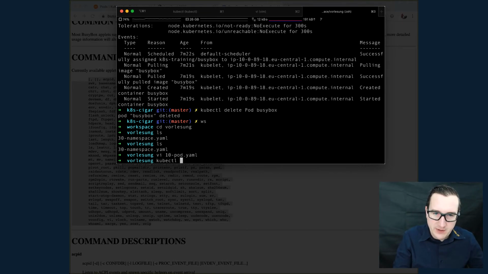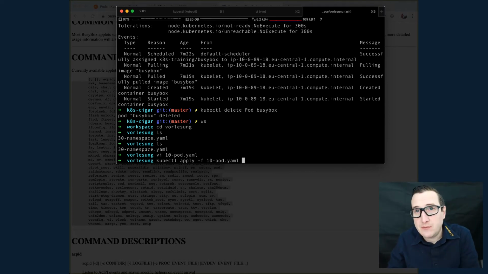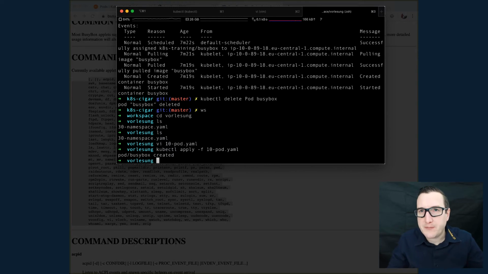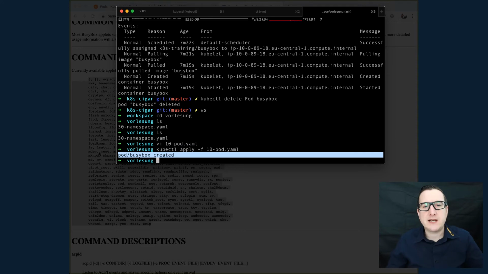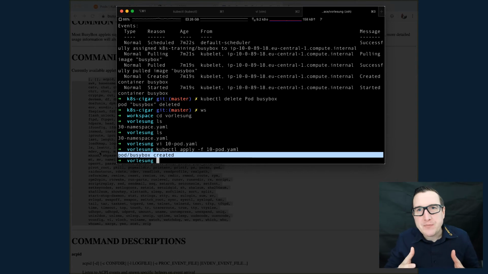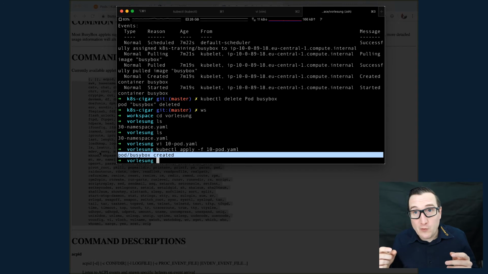So again, kubectl apply from file, and then passing in our YAML file. And so far, so good. Now, there's one thing to mention here, like BusyBox created. What does this mean? Kubernetes is not telling you at this point that this has been successful in the sense that the actual task has been carried out successfully, with the task being creating the pod.